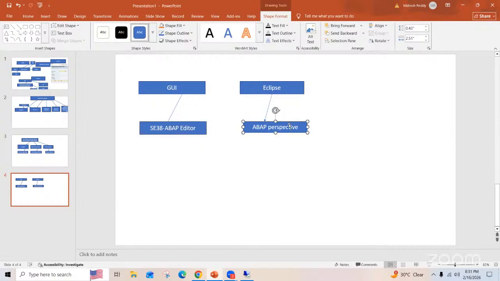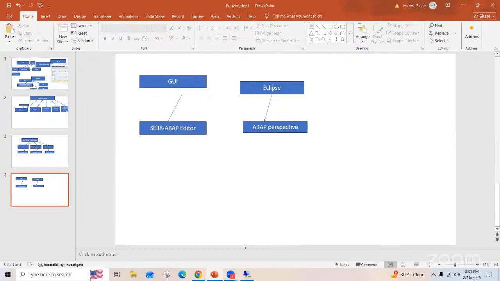We'll see this in the next few classes. Now we'll go through the SAP GUI. Go to SE38.